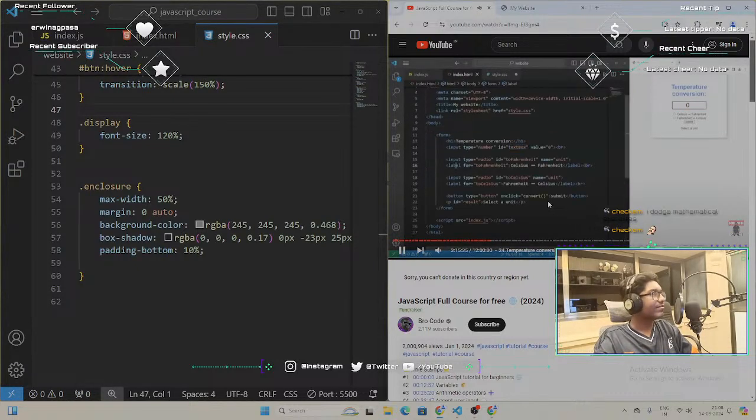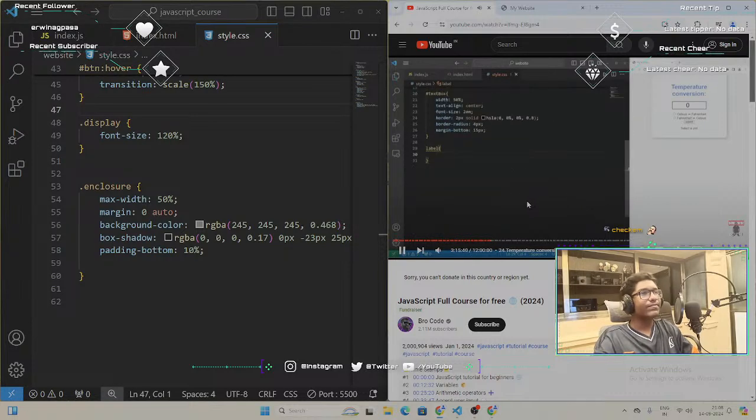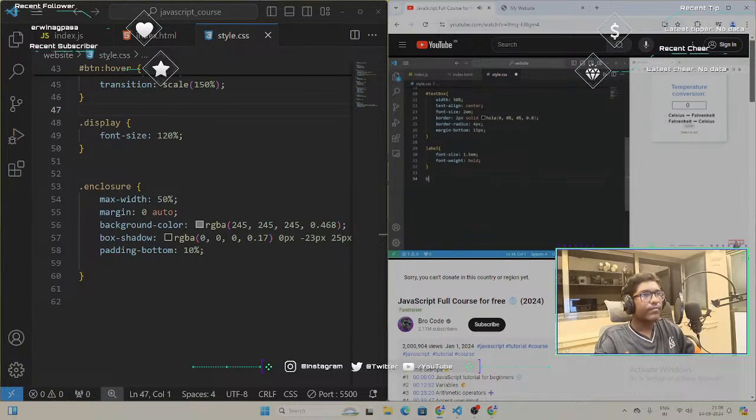So we are selecting the labels. Let's take every label. I'll change the font size so it's a little bigger: 1.5 em for 150%. I'll make the font weight bold. There. Let's select our button. We are selecting our button.